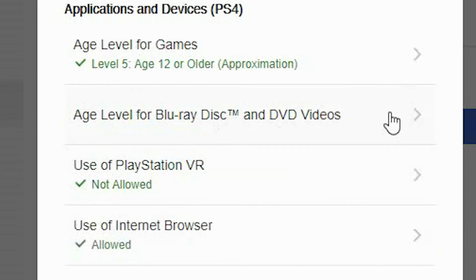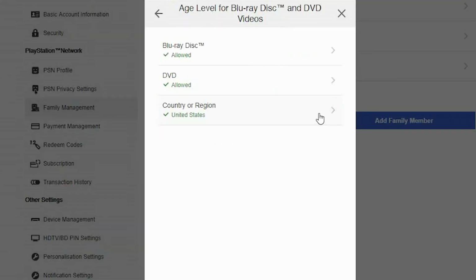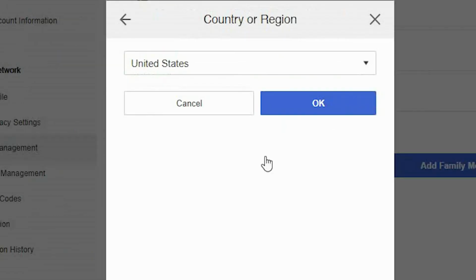Now let's configure the Blu-ray disc and DVD video options. Select your country or region.